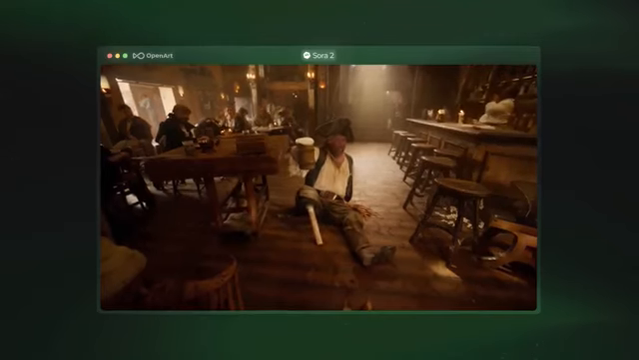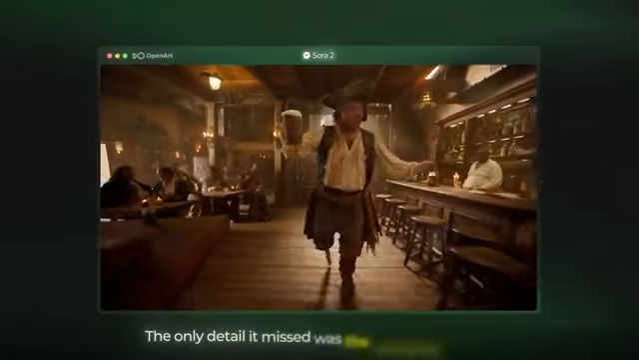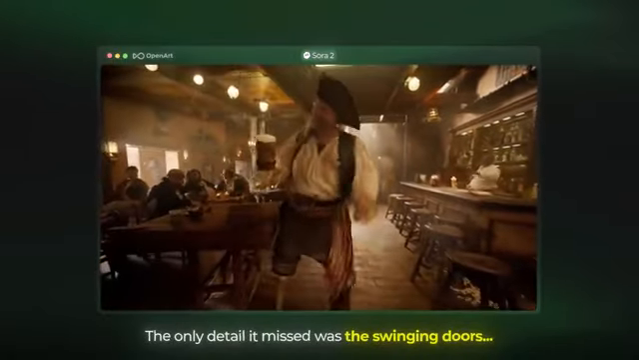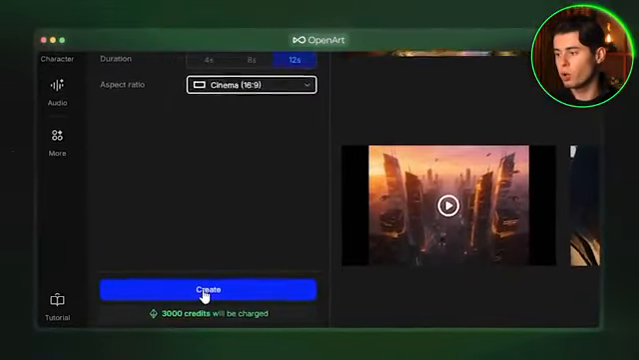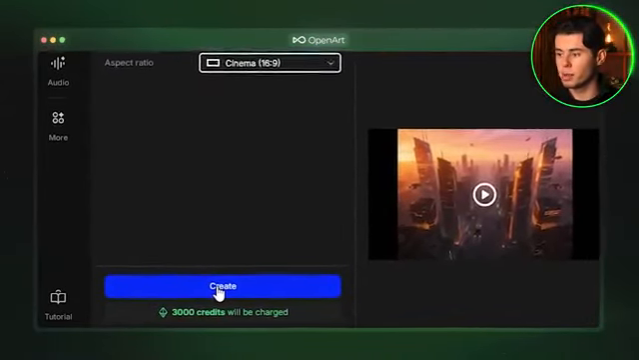There she be, the stool of destiny. It honestly looks amazing, which is the whole point with this model. The only detail it missed was the swinging doors, which should be the starting point of the video. It is made to produce such good results, but it also comes at a price. This costs 3,000 credits if you are using OpenArt, which is just insane compared to some other models.